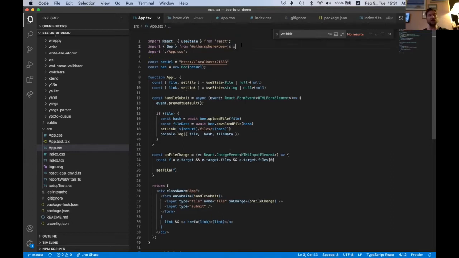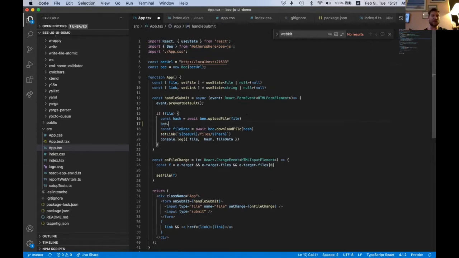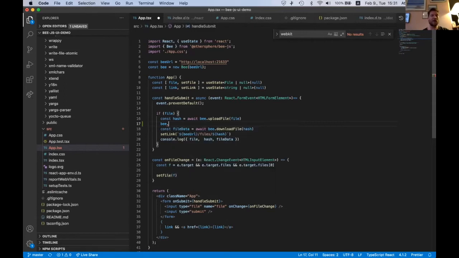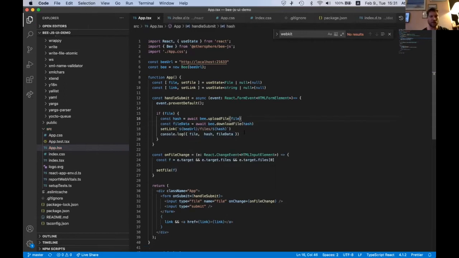And then I will also show you how the Bee initialization happens. So basically you have to import Bee from ethersphere bee-js. You have to provide a URL. It is one of my running Bee nodes locally. Then you create a new Bee instance. And after that, on this Bee instance, you have the functionality that you can use, like download file, file from collection, pin collection, PSS, receive, send, subscribe, retrieve tag, whatever. And so this is the example.